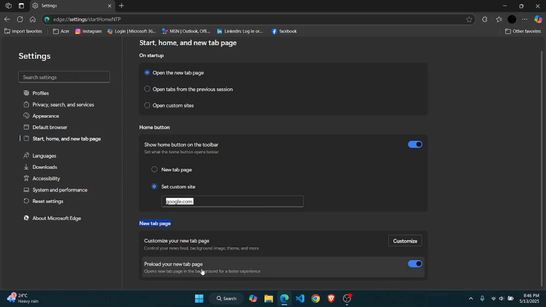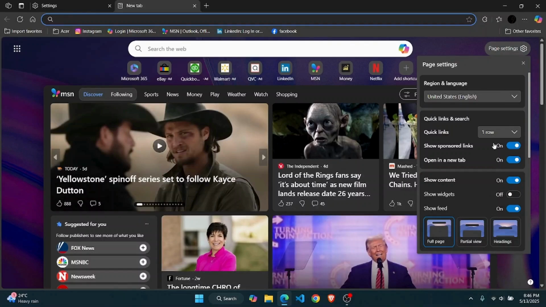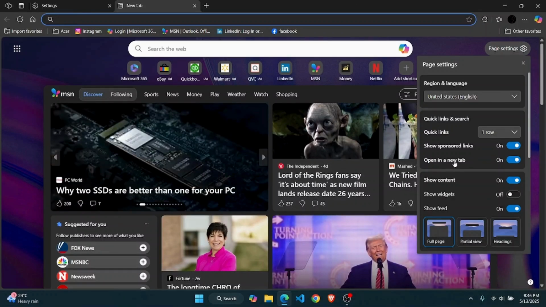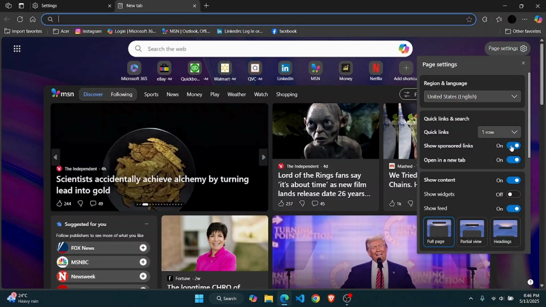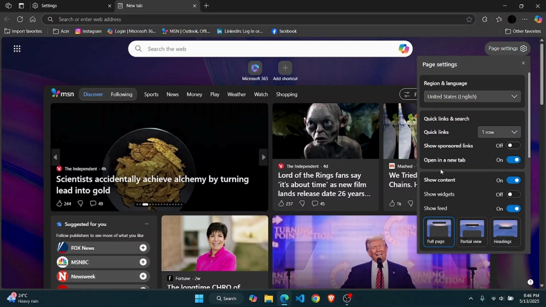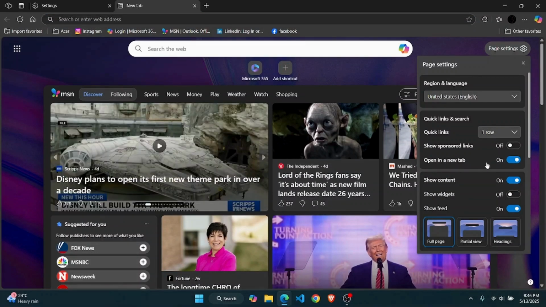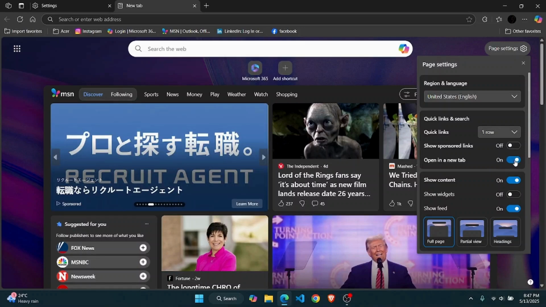And if you want to preload your new tab page, it will open up a new tab page in the background for a faster experience. Now just click on this customize page option. This menu will pop up on your screen. So if you want to hide these sponsored links, turn this one off. And then if you want to open in a new tab, turn this one off as well.